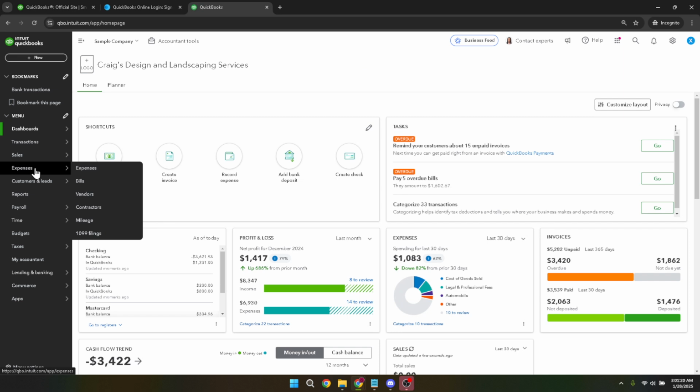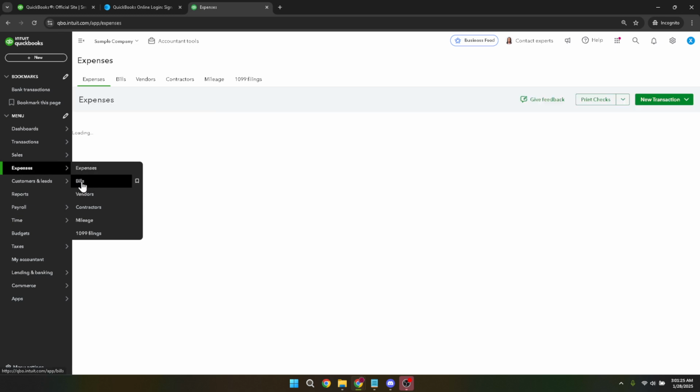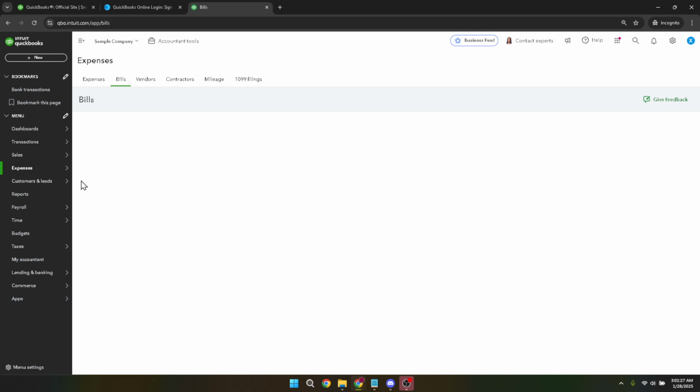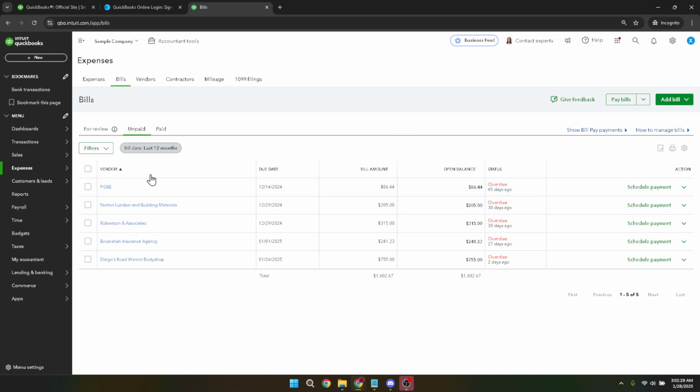Now, while still in the Expenses section, spot the Bills tab at the top of the page and click on it. By doing so, you'll see a list of all your current and outstanding bills. This overview allows you to keep track of upcoming and paid bills, ensuring you stay on top of your financial obligations.